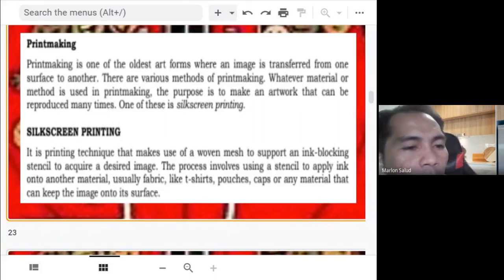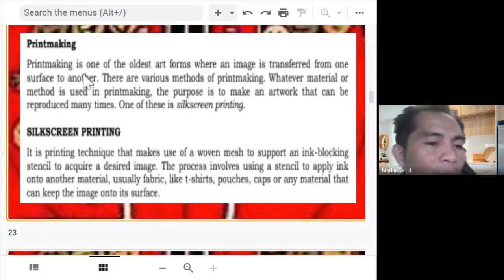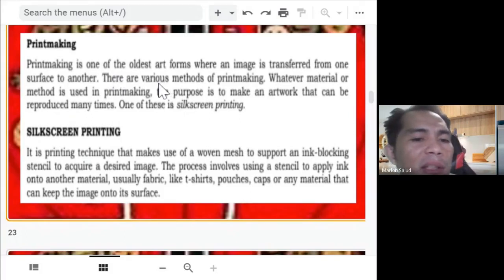Very good. Okay. So again, printmaking is one of the oldest art forms where an image is transferred from one surface to another. There are various methods of printing.